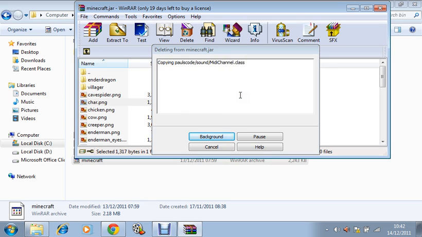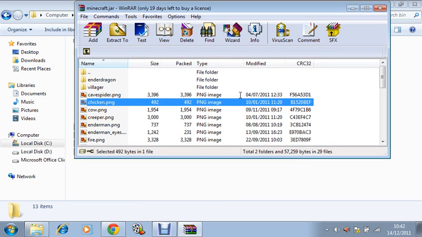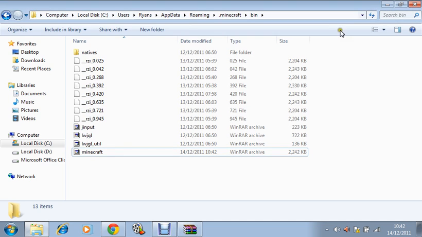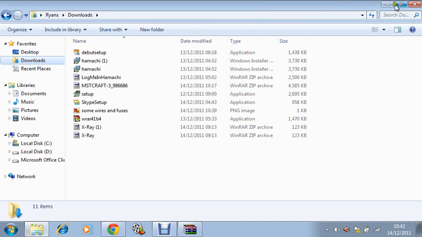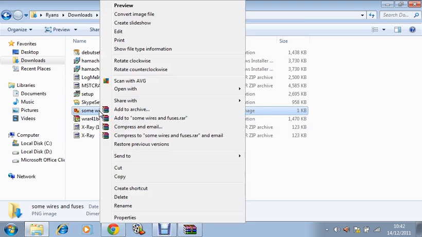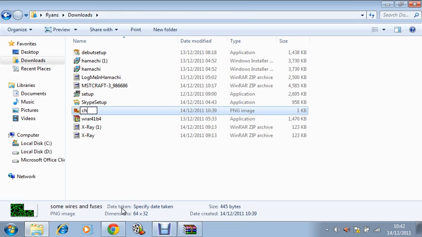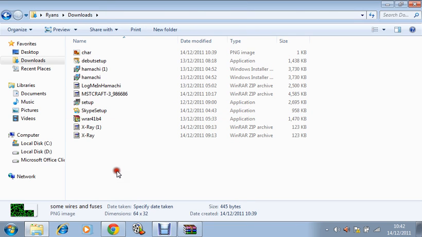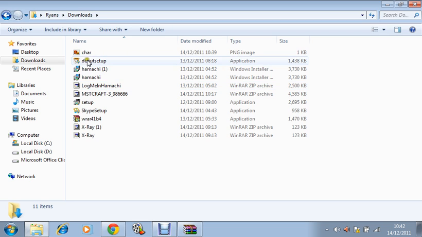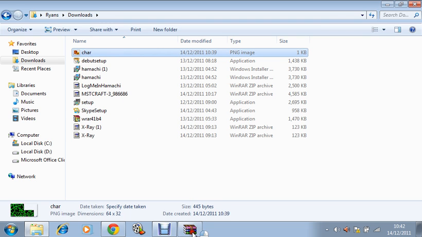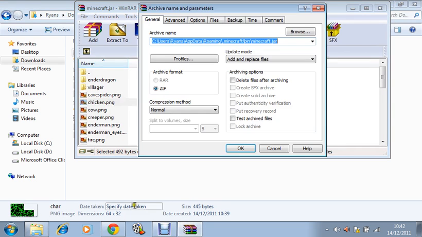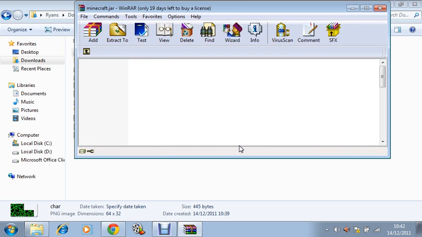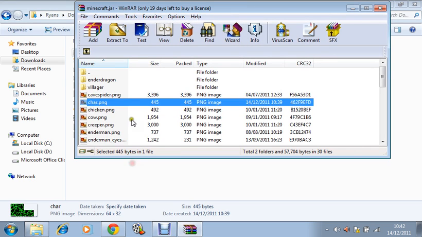Now it's deleted. You have to call it char, by the way. So, where's my downloads? There. Right click it, rename it to char, C-H-A-R. Now what you do is just drag it onto WinRAR, put it in. It's that one.